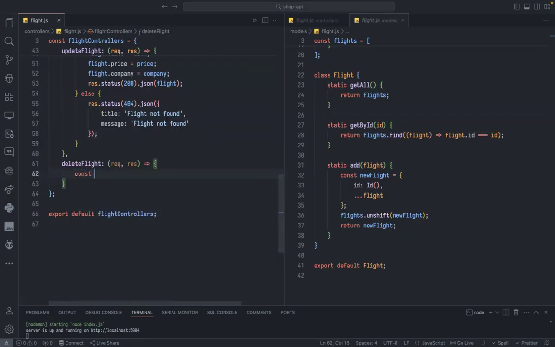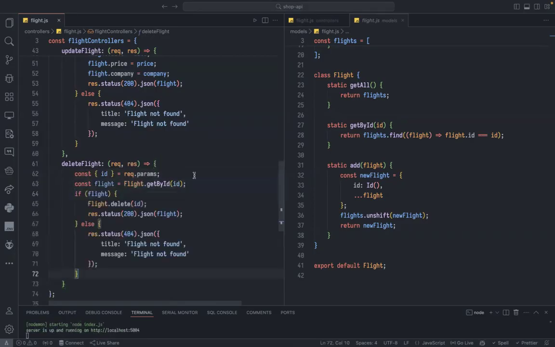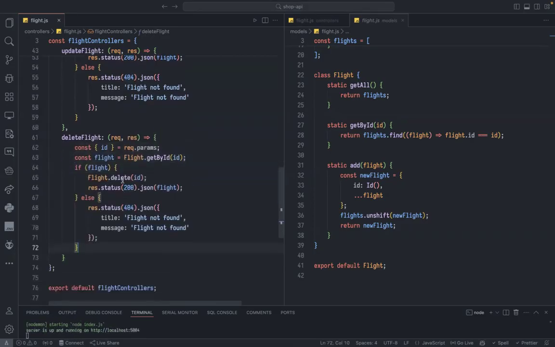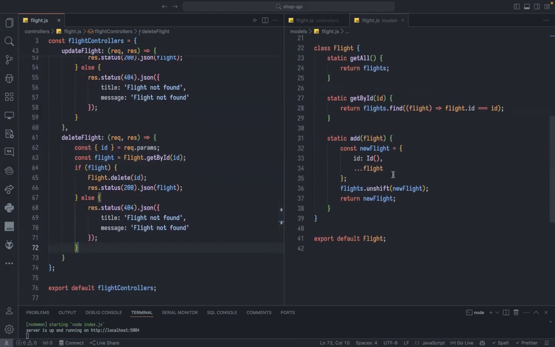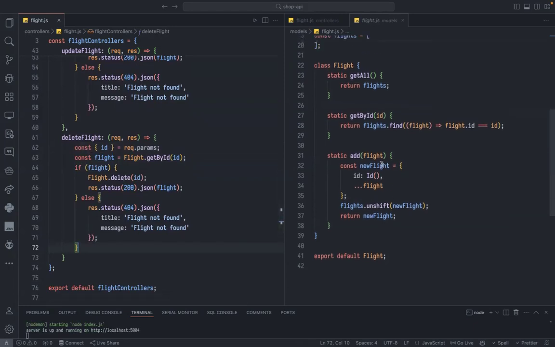Okay, let's do the same. Const ID. And here, of course, I need to check if the flight exists or not. I will have two possibilities. If it exists, I will just say flight.delete. Do I have delete here? No, I need to add update and delete here actually.